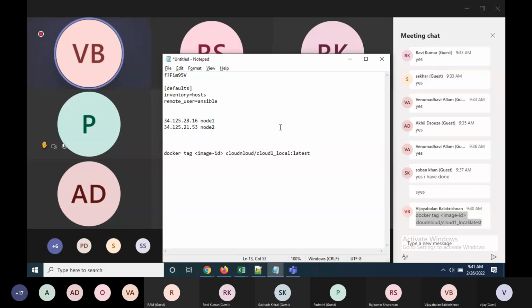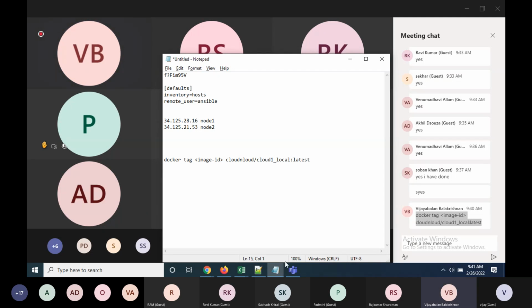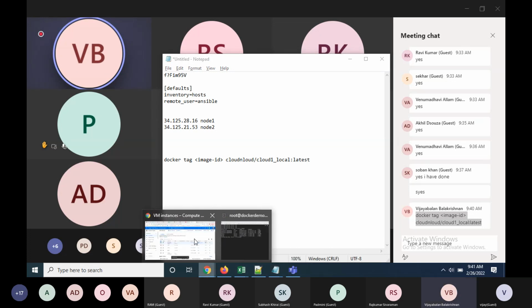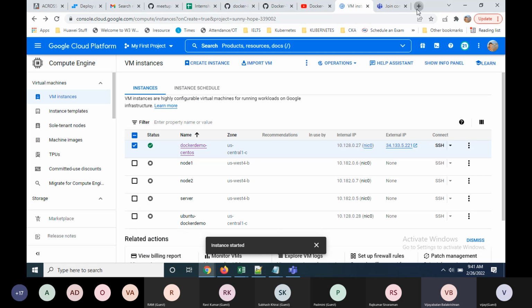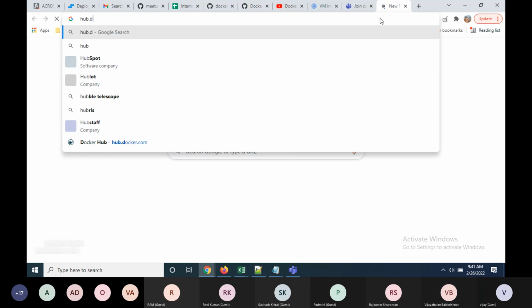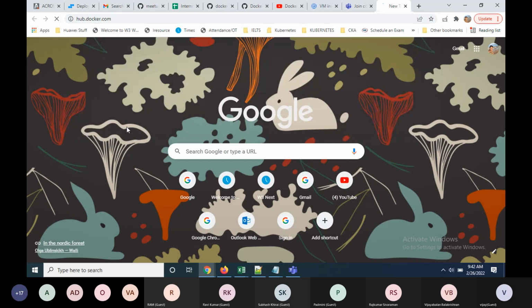Okay, so now just enter, because I want to show you how this works. Enter. Okay, go back to hub.docker.com, maybe in a browser, and try to log in.